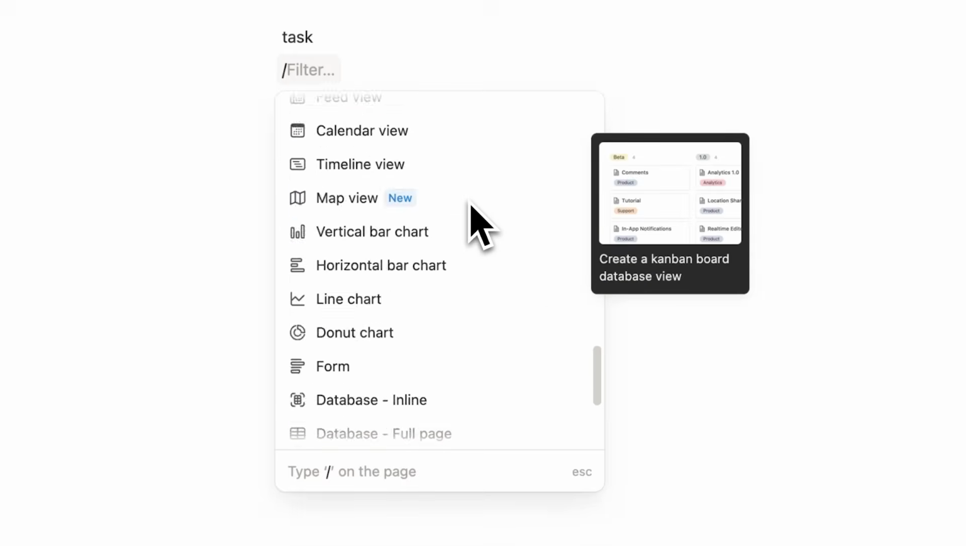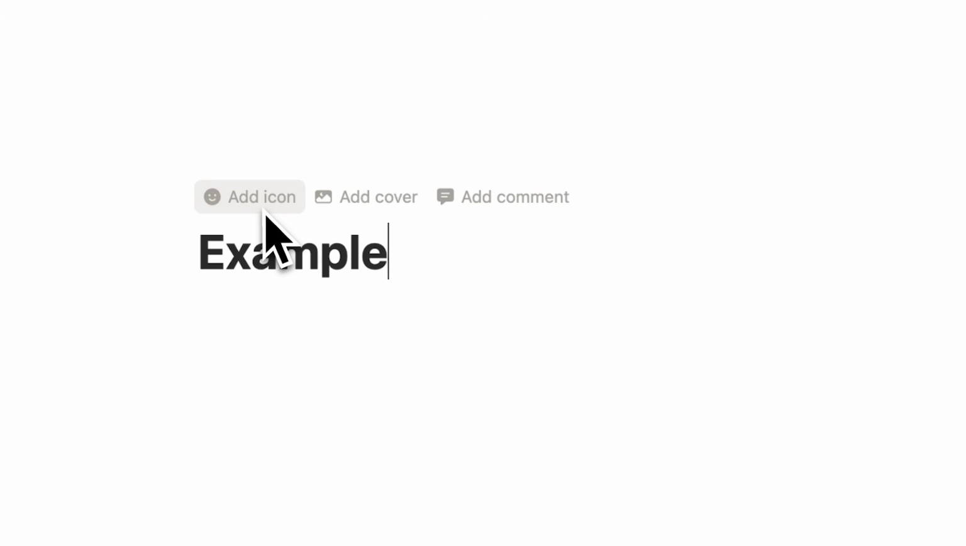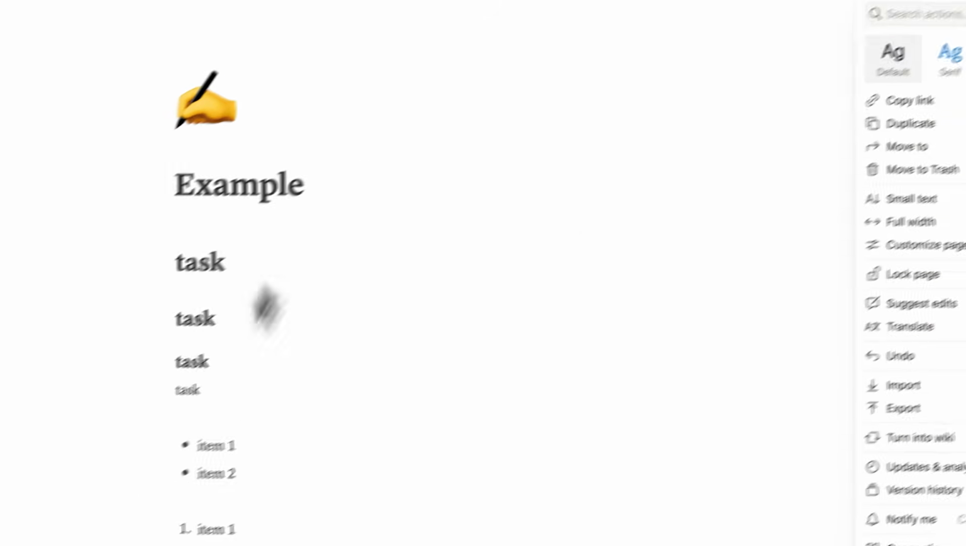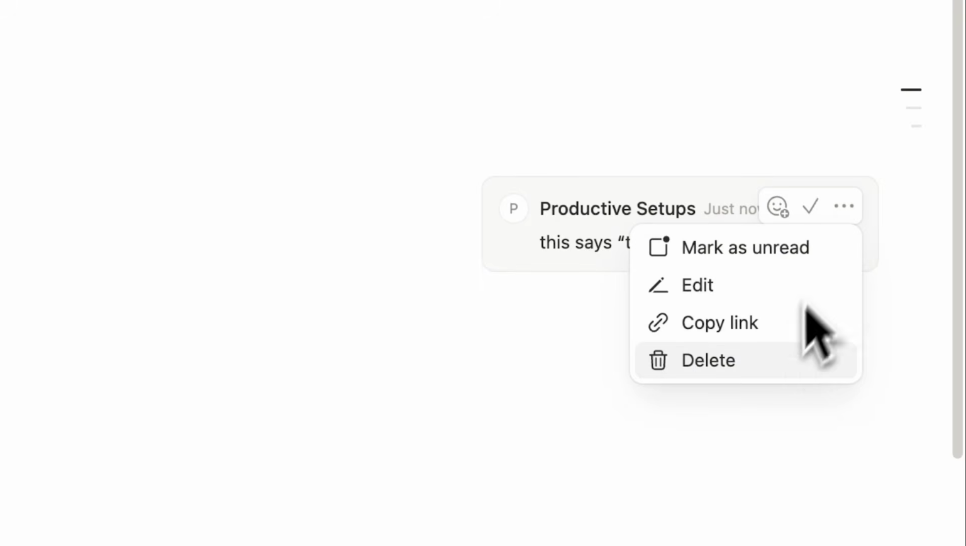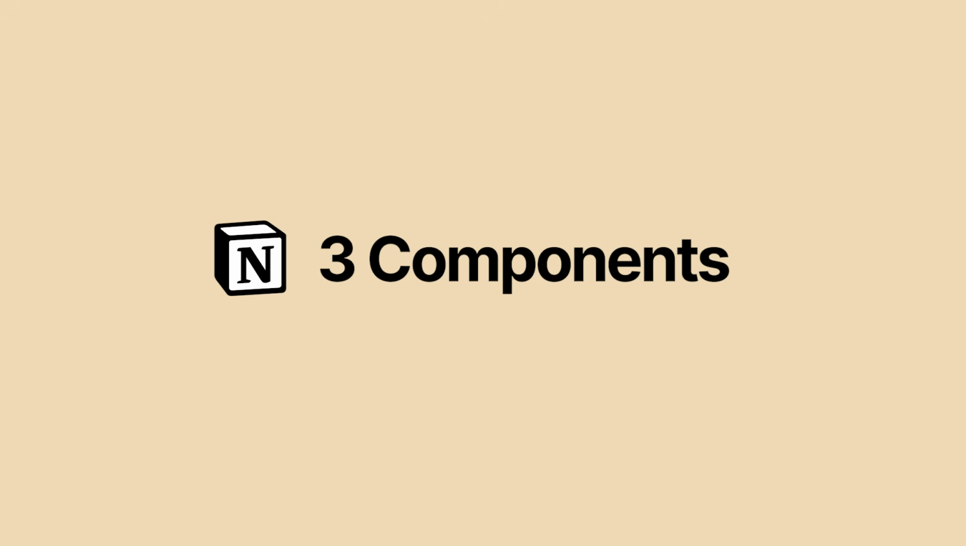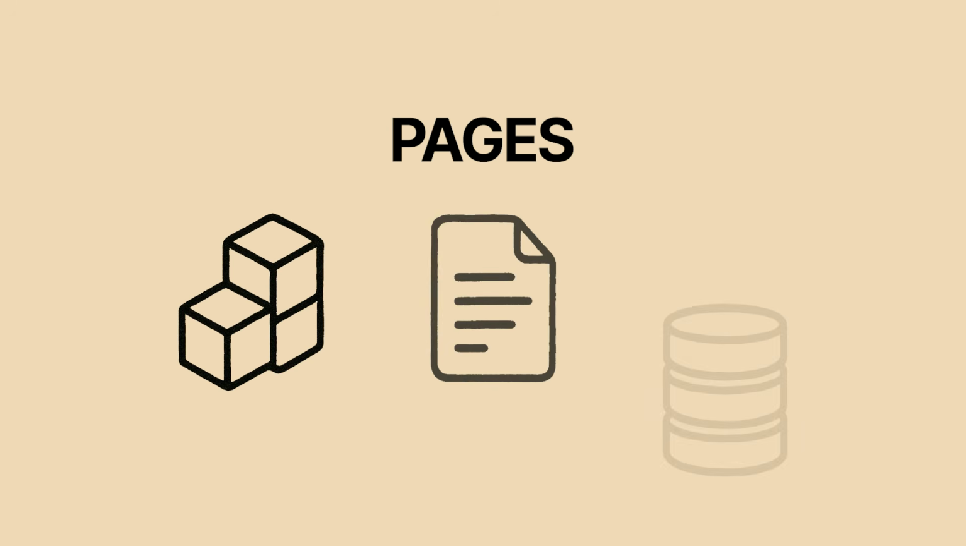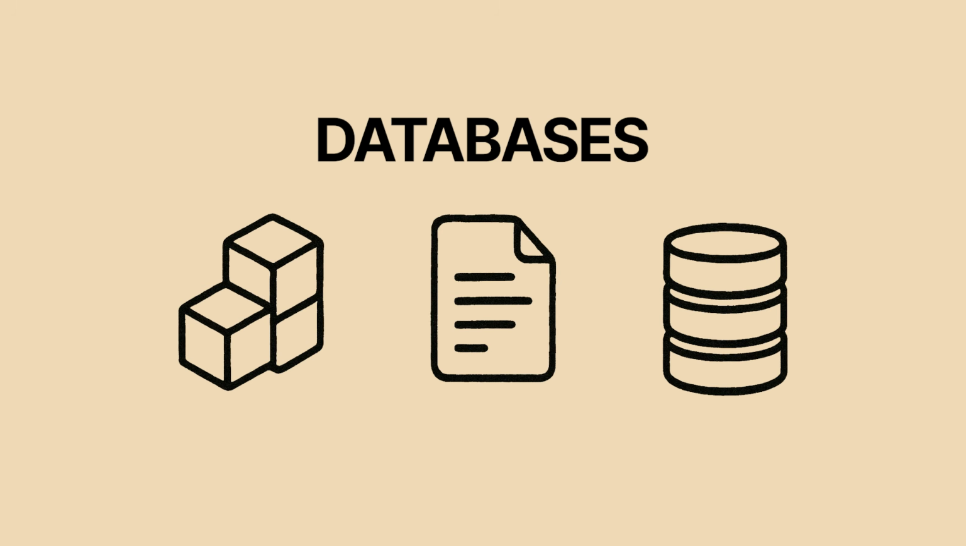This is every Notion tool explained, a complete walkthrough of every feature inside of Notion and how to actually use them. Most people use Notion like a prettier version of Docs, but Notion is way more powerful than that. So Notion is made of three main things that you need to understand. Blocks, which is the content, pages, which are the containers, and databases, which allow you to build the systems.